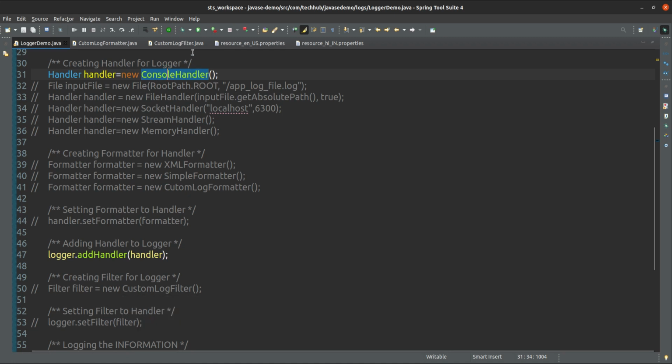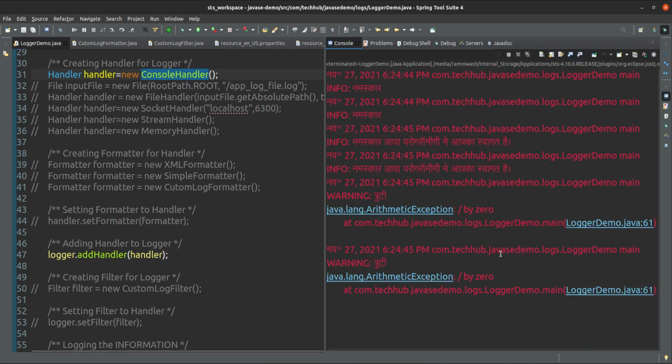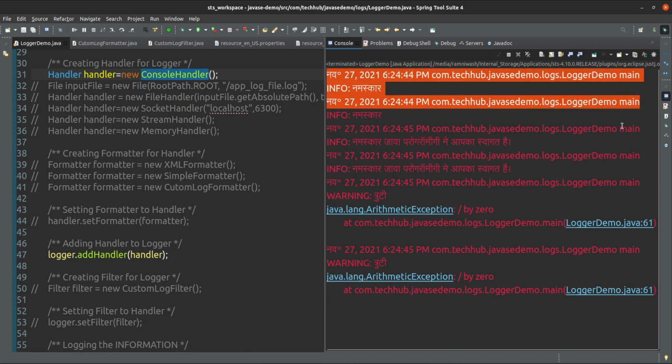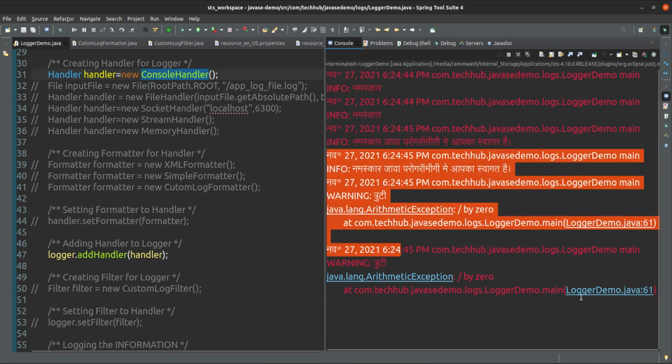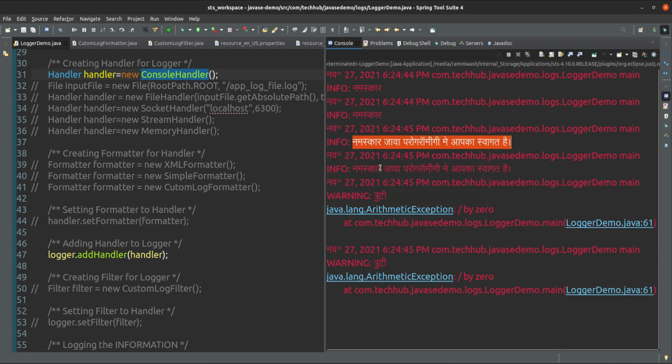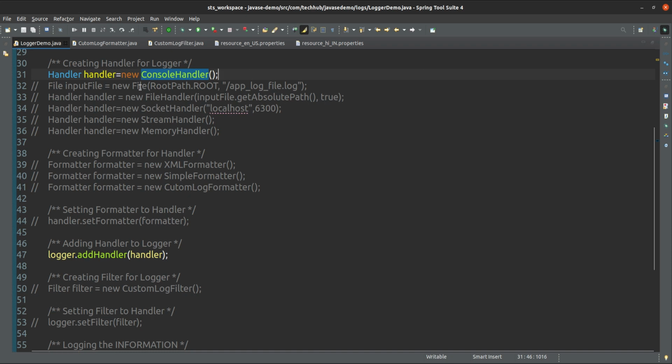If I run this one, you will see this is a console handler. By default one console handler is coming, and if I add another handler, it takes that handler also, no issue. It will come twice here, because the console handler we are giving and the default console handler is coming with this logger also. That's why it is printing two times: namaskar two times, trunti also two times. So this is the handler. I can also give a file handler, so I am giving the file handler now. I have created one file.